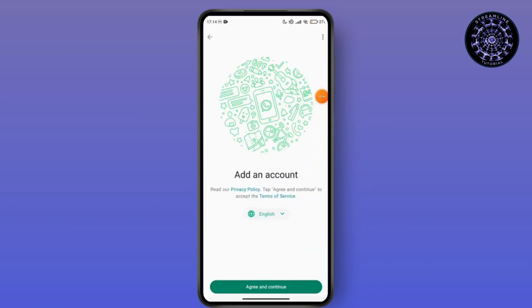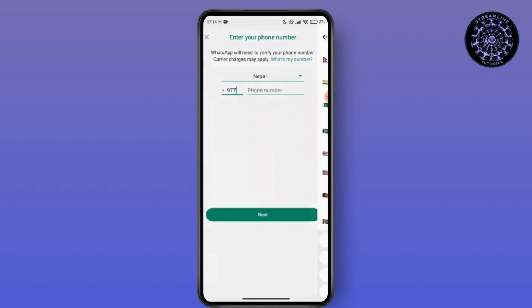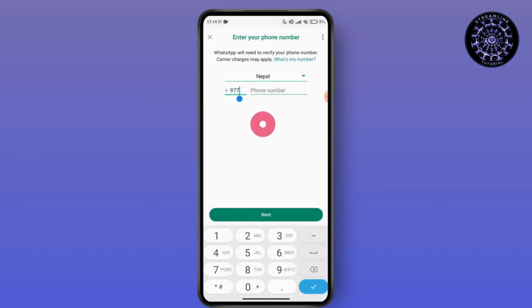Once you have opened up your WhatsApp here, you have to tap on Agree and Continue to accept the terms and policy. After that, you have to select your country here from the drop down menu, and you can also write your country code here. And after that, you have to write your phone number, and then go for the next option to confirm your number.